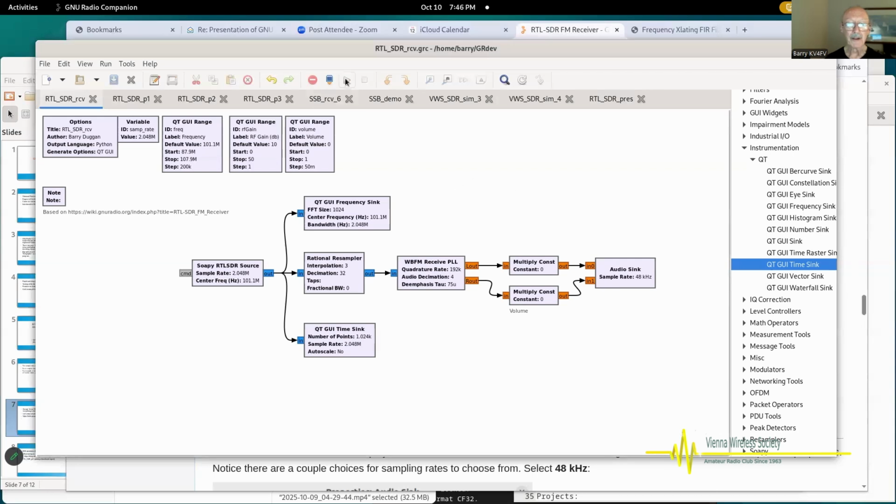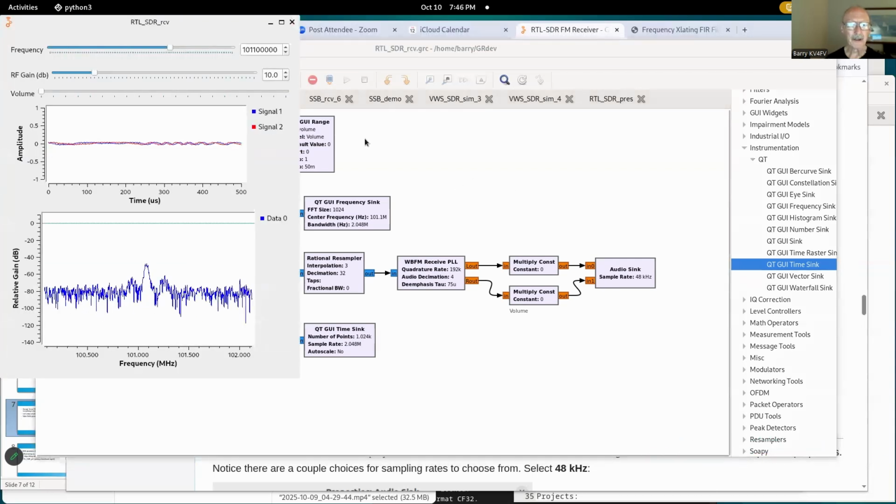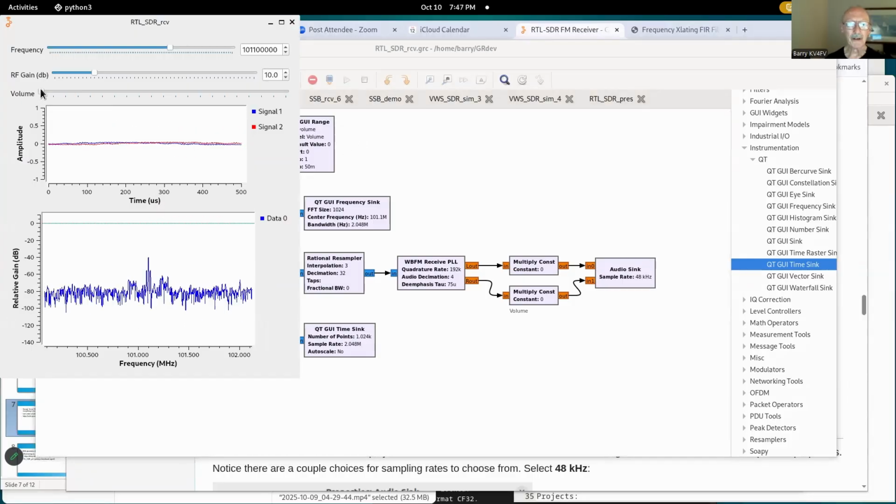So if we run this, here is that station, and it's got some sound. I have the volume off right now. So I'm going to give it a little bit of volume.